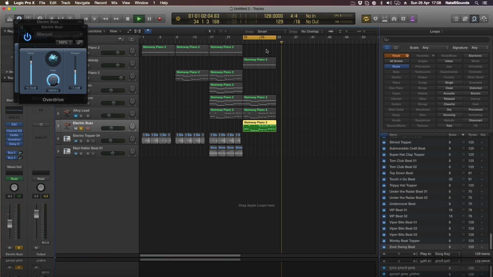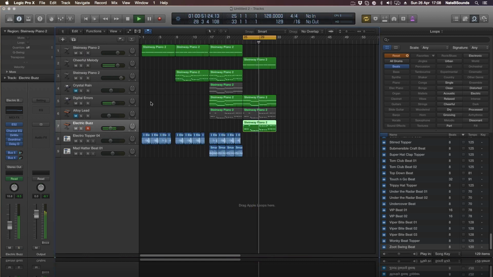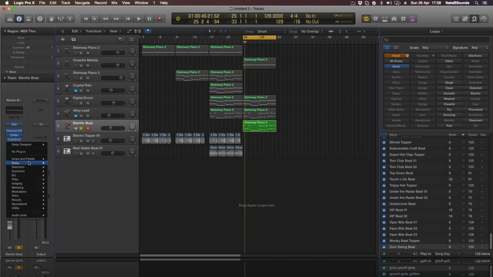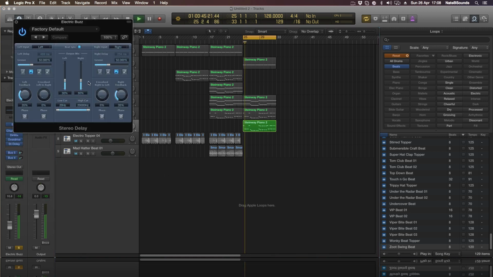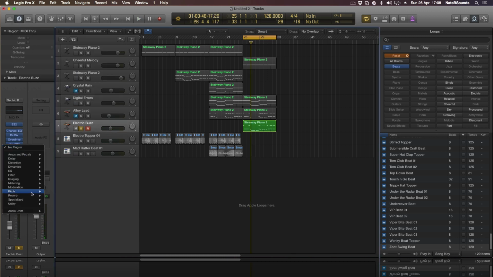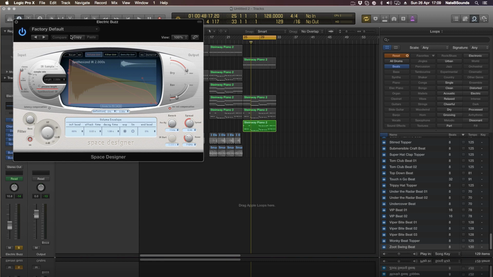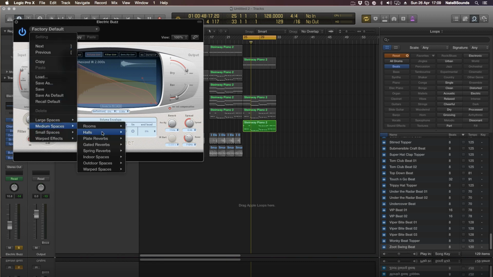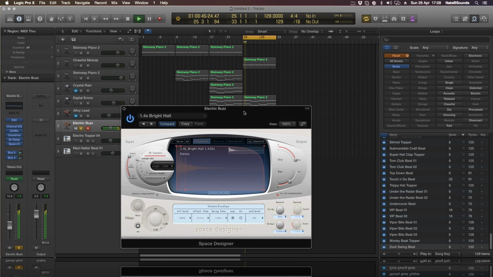I want this a bit more raw, dirty. Maybe just a stereo delay. A bit of reverb maybe. Just fatten it up a little bit. Go with a medium, bright hall. That makes it a bit more of a wider sound.